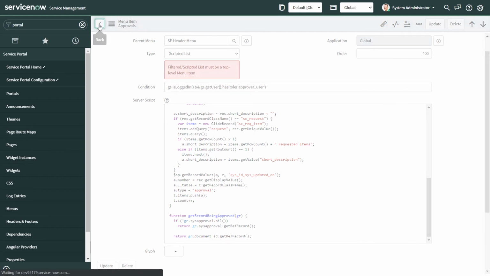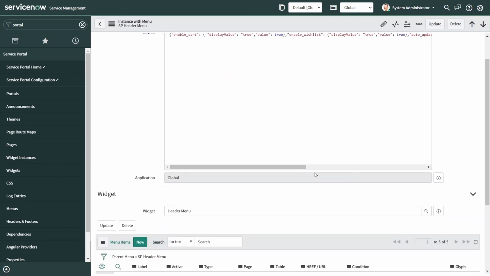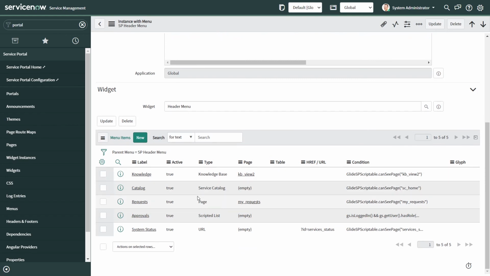So this is the place where you can create your own menus. You can disable any of the existing menus, if you don't want something, using the active field here. Then there is this URL field which we already talked about.